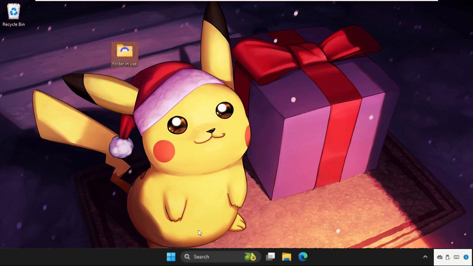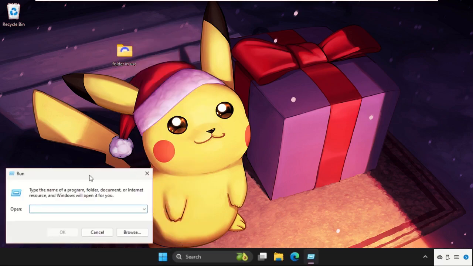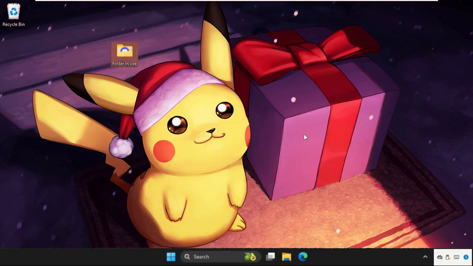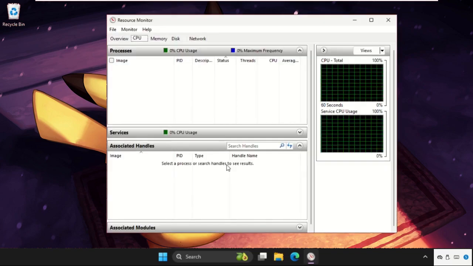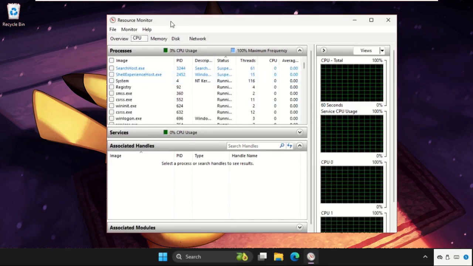So the first step, we need to right click on the start icon and select Run. You can also open Run by pressing Windows key plus R key together. Now type here resmon.exe and hit enter. It will open Resource Monitor window.